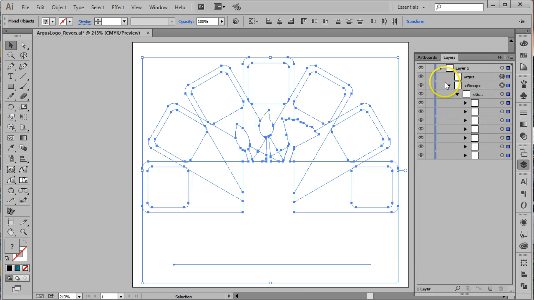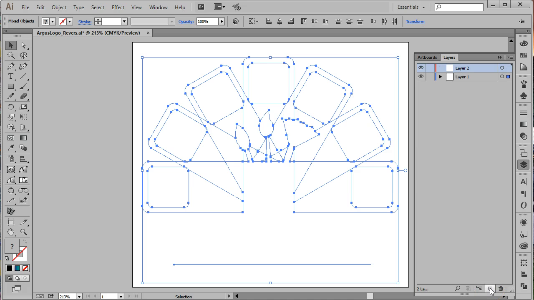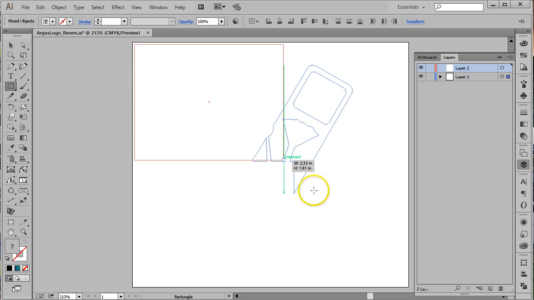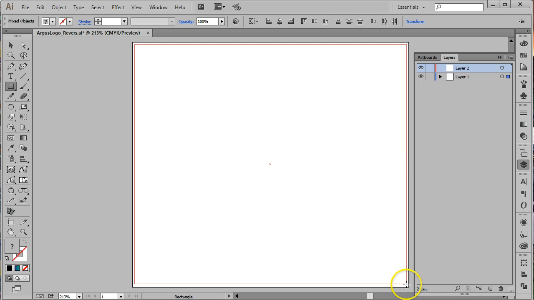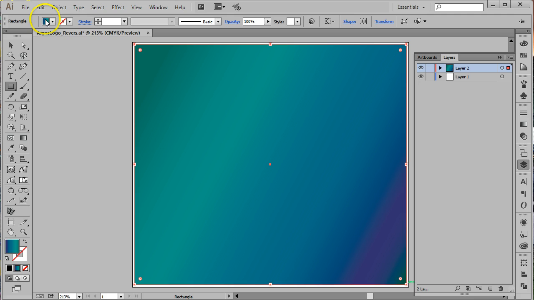Now let's make a new layer with the New Layer button at the bottom of the Layers panel. With the Rectangle tool, make a rectangle that's larger than your logo. Color this rectangle black. Drag the layer with the rectangle beneath the layer with your logo. Voila! Now you've created a reverse logo in Illustrator.